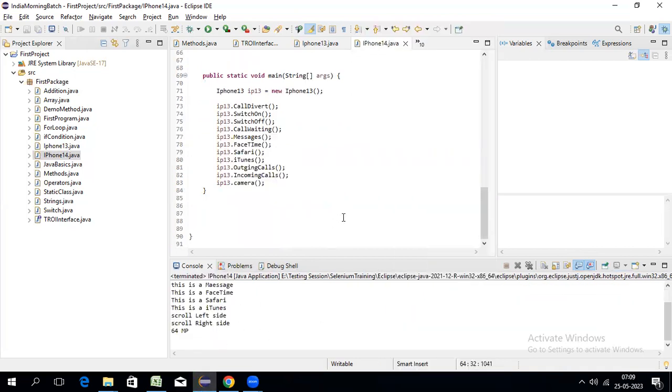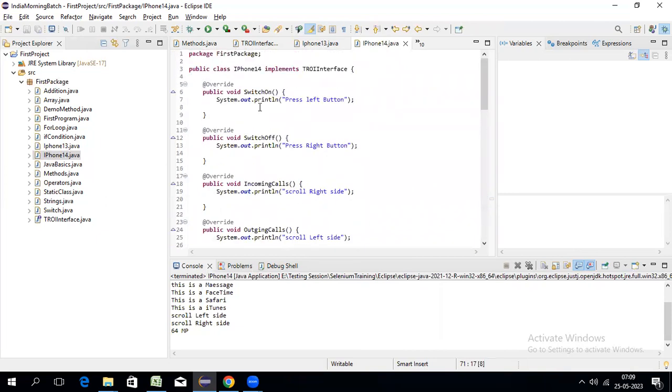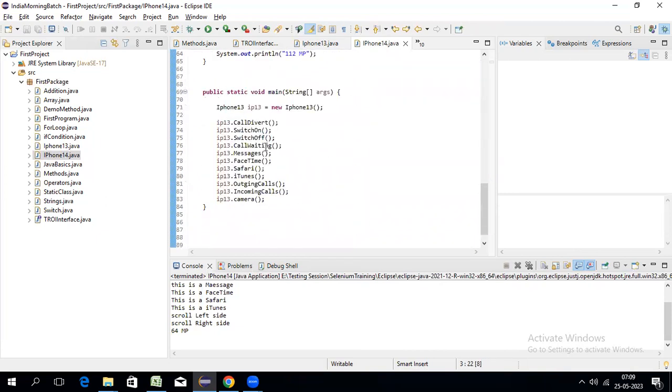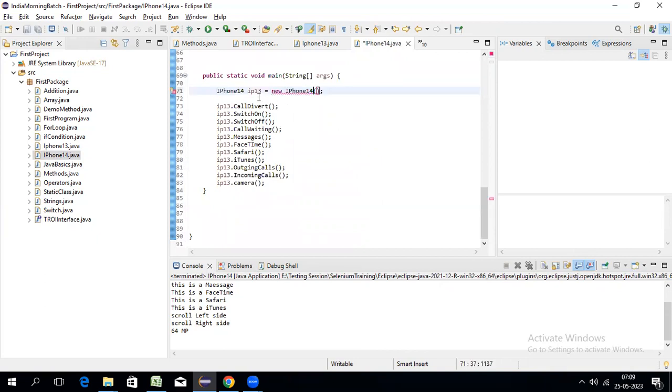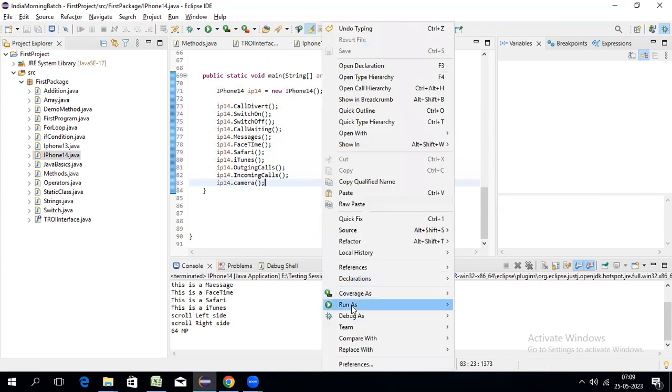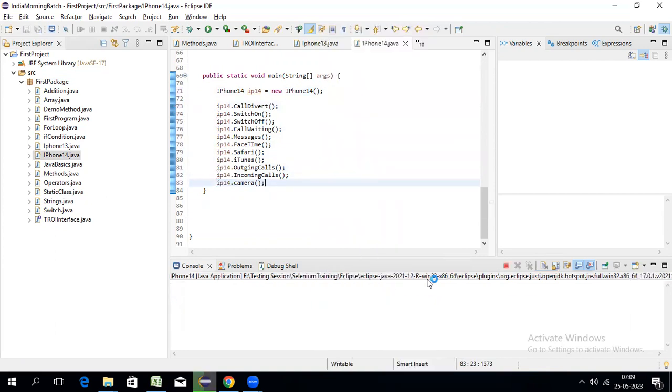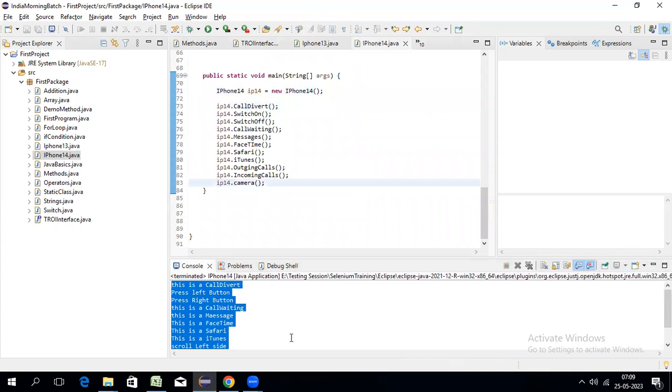I think you should change. So I have to change the object also here. Yes or no? Because here it is pointing to which class? iPhone 13, but we want iPhone 14. Very good. You people become very fast now. So I'm just replacing, to save time. You can do it manually. See, now if I run, I will get how much megapixel? 112. Very good. See, yes or no?